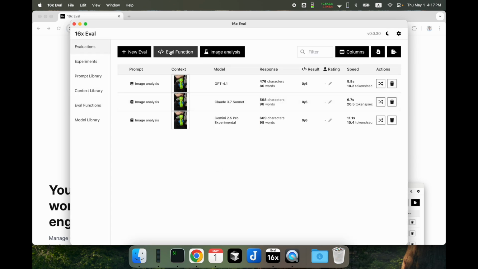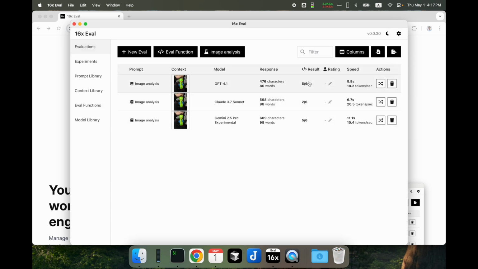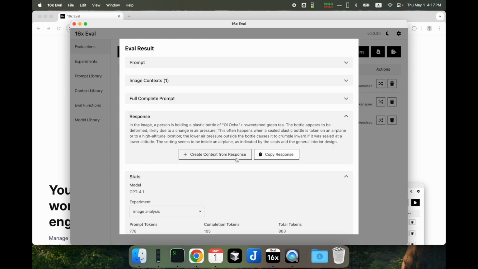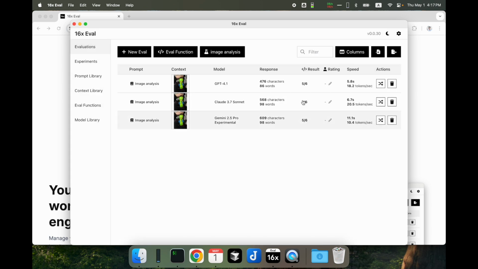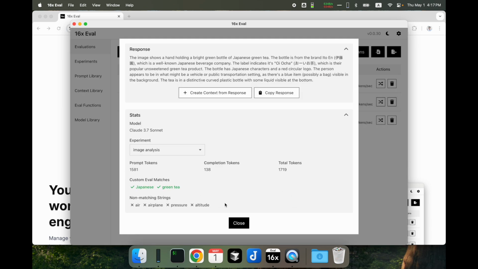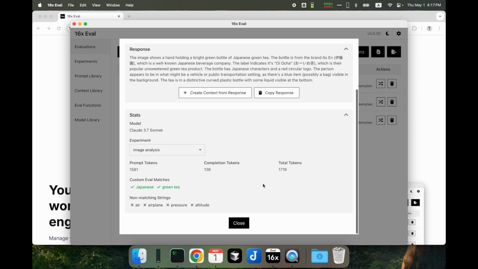So let's go ahead and select this particular evaluation function. And you can see that immediately we have a score. GPT 4.1 has a score of 5 out of 6. That means the output actually matched 5 terms out of the 6 terms, which is a good sign. Right? And then on the other hand, Claude 3.7 Sonnet only matched 2 terms. So it's a bad response that doesn't understand the physics that happened.